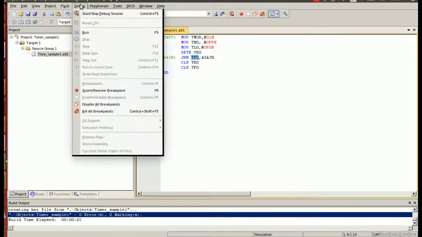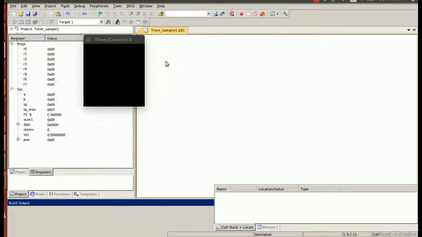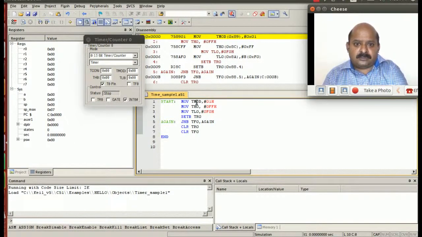Now let us go back to the debug mode and run step by step. By default TMOD is equal to 00, so since the program has not executed, it's in 13-bit mode. Now when we step over, after executing the first command, the timer has to change from 13-bit mode to 16-bit mode. Let us see whether that happens.